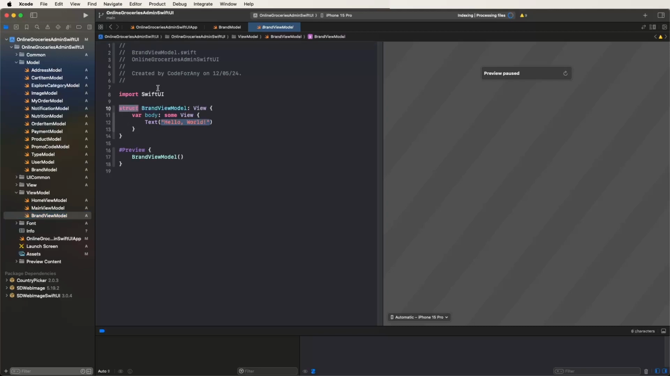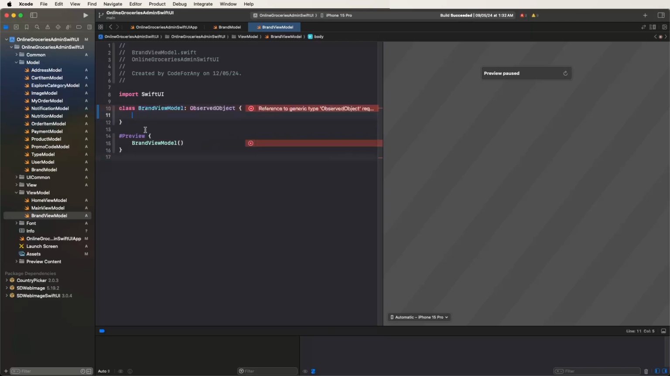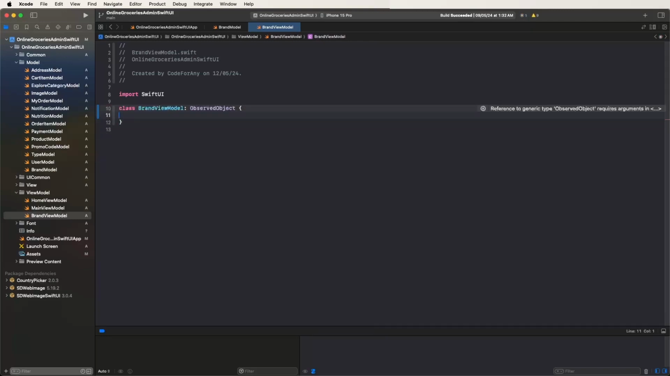Then after need to create the class and give it the name, ObservableObject class, need to set ObservableObject. Clear this, and now need to create the singleton class, need to set static let shared is equal to brand view model, like this need to write down. ObservableObject, not object.